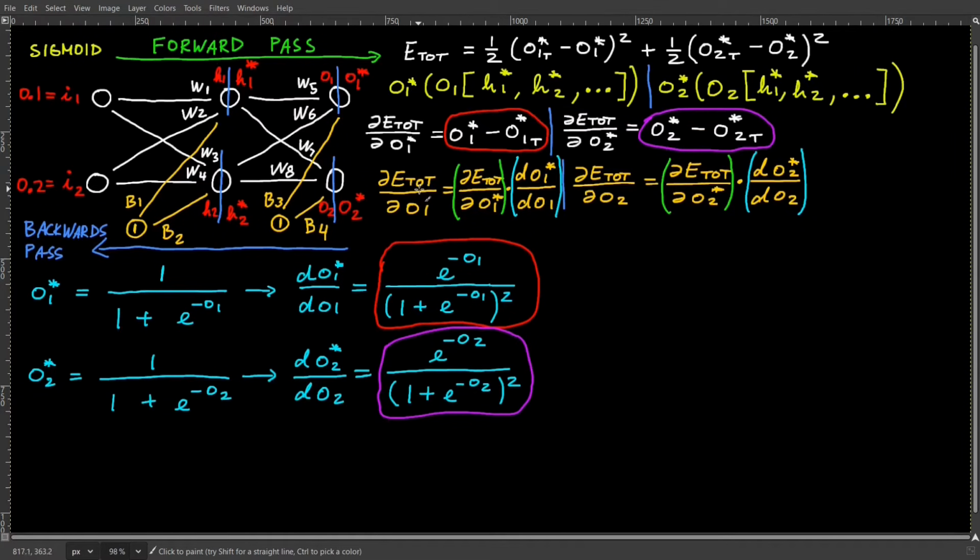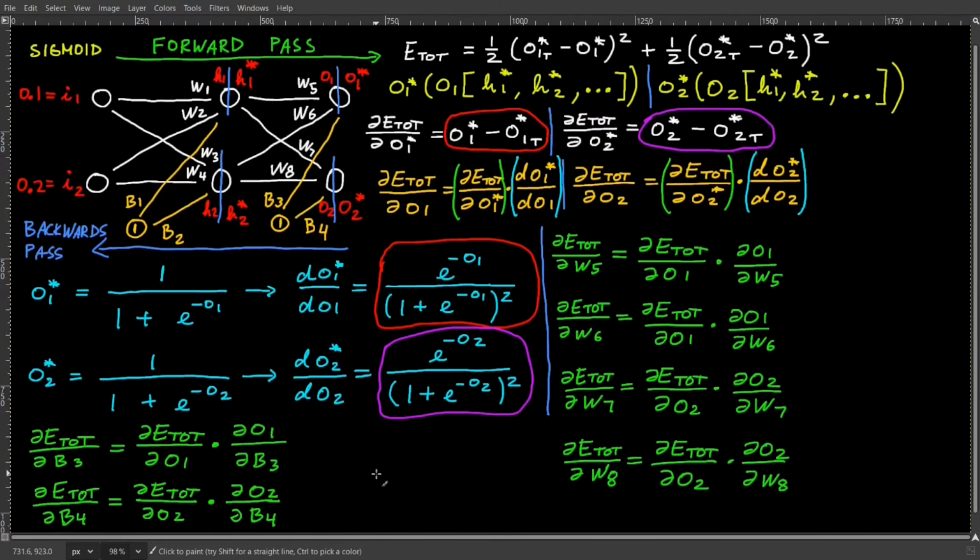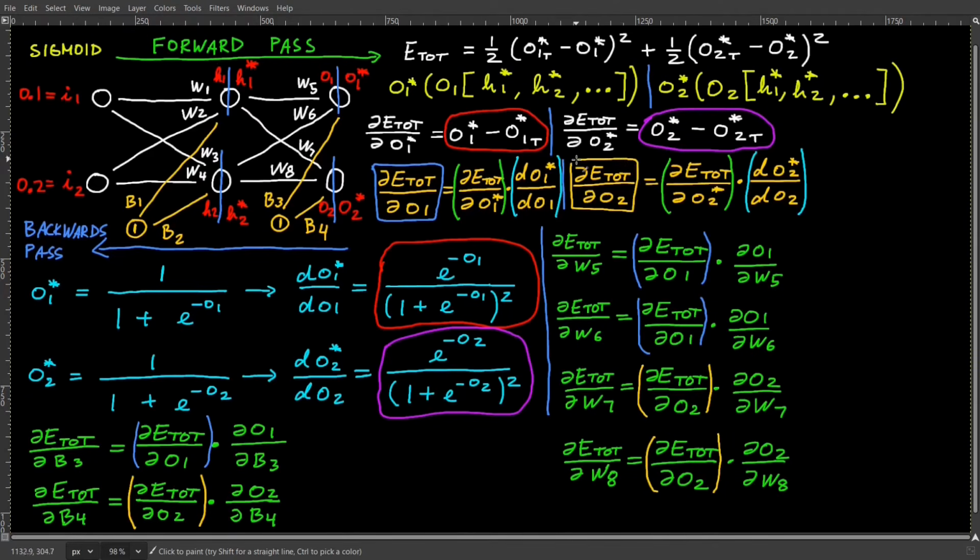We want to know how this total error changes with respect to these weights and biases here, W5, 6, 7, 8, and then B3 and B4. However, to find these changes, you would again use the chain rule. You already have these derivatives, which are this one here, and then you also have these derivatives, which is this one here, and so you're missing these partial derivatives.